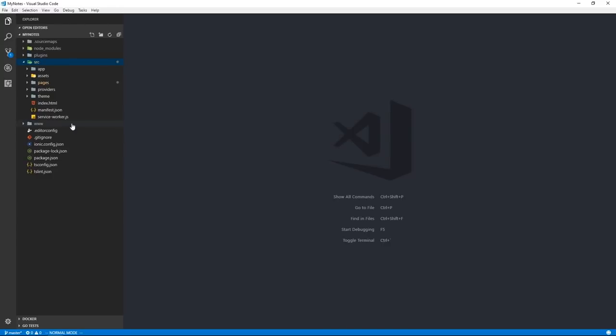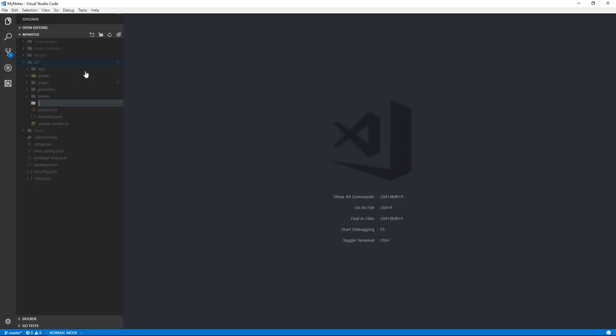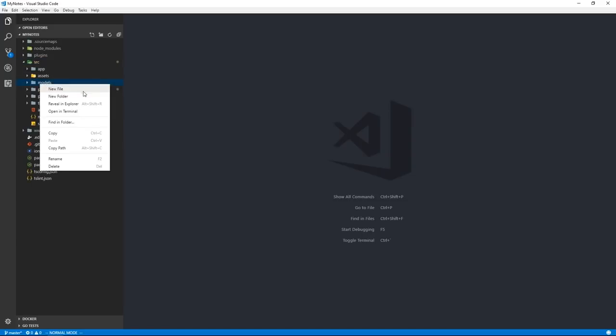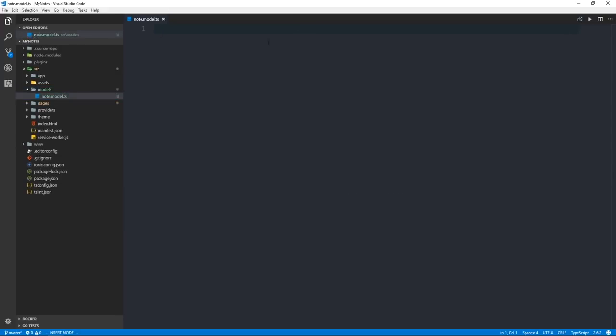Okay, so what I'm going to do now is inside of our source directory, I'm going to create a new subdirectory, and we'll just call that models. And we're going to use this directory to store a model for our note object. So let's go ahead and create a new file. It's going to be a new TypeScript file, and we're just going to call it note.model.ts. And it's just going to contain a simple interface export. So we'll go ahead and export interface Note.